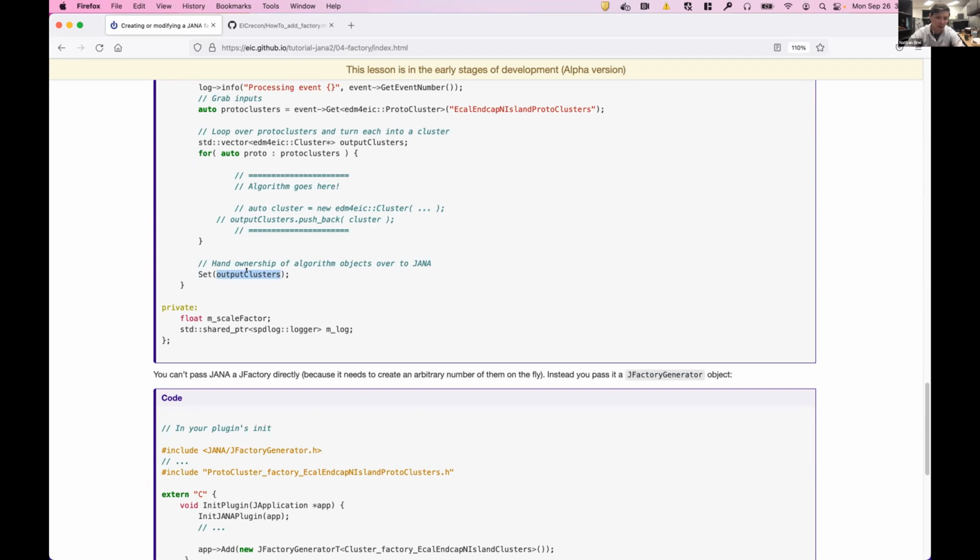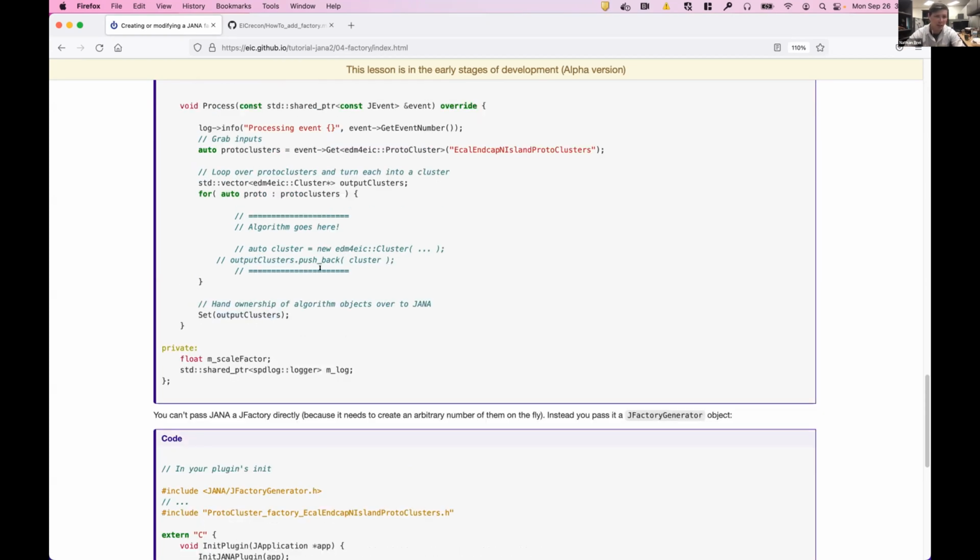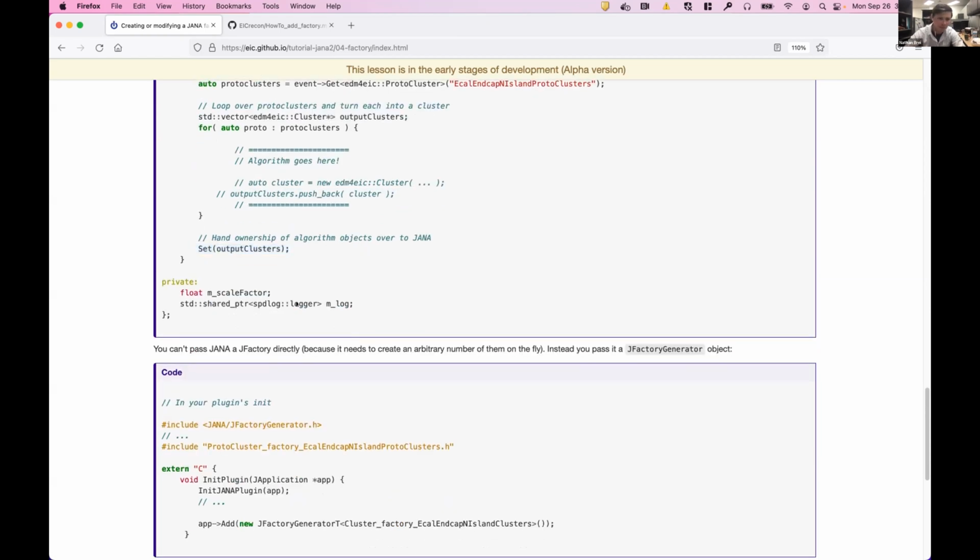And if you don't want it to delete the data for you, there's a flag that you can set. You can say you're not the object owner, but I wouldn't recommend doing that to begin with. That's really more of an advanced technique. So in summary, just create your output data and then stick it in this vector and then call set and then let JANA handle the ownership.